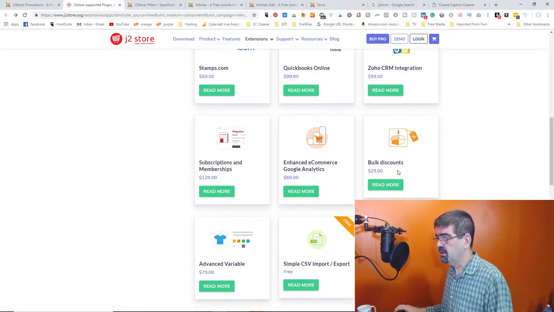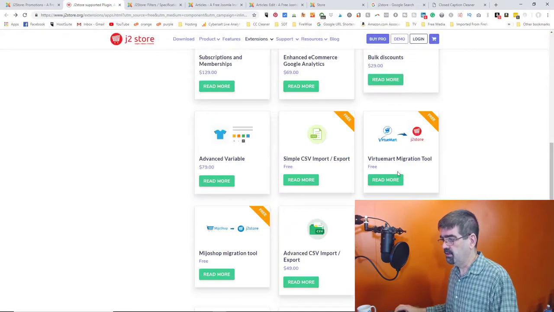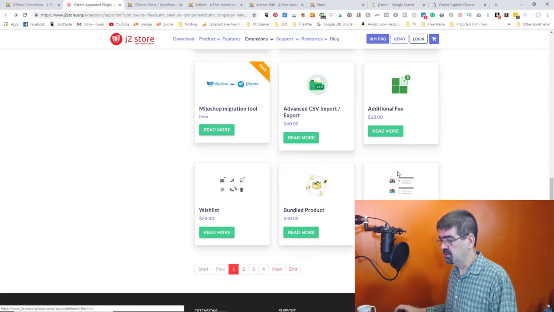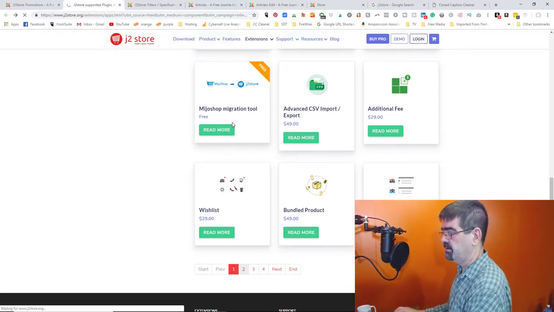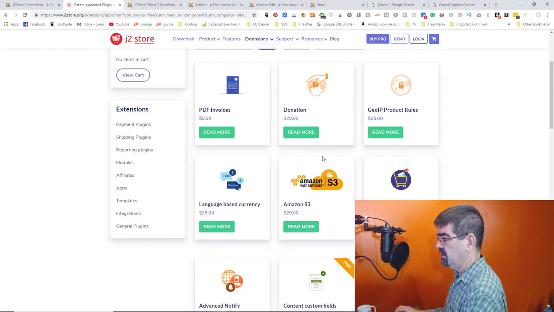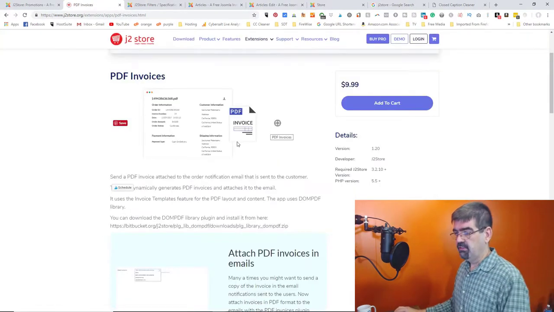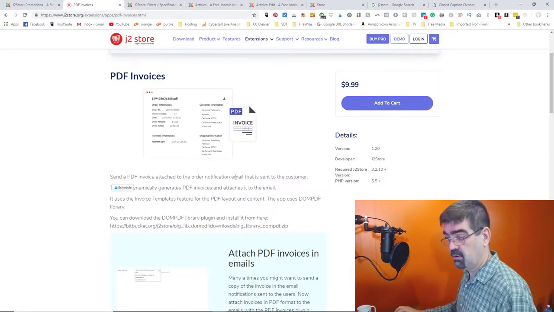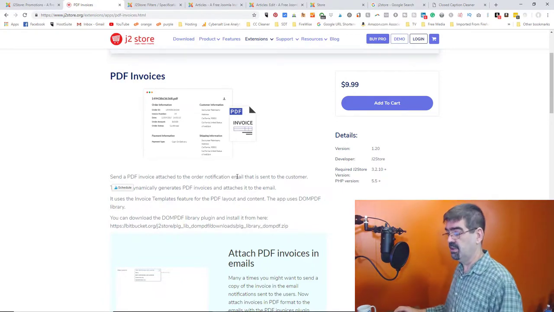Anyways, I really like that one. What else have we got here that maybe I have used here? There's just so many things here. Wish lists, so many things to add. And of course, if you're designing a site for a client, then you just tell them the cost of developing that and get this plugin, and your time for setting it up. PDF invoices, I haven't seen this one before. Send a PDF invoice attached to the order notification email that is sent to the customer. That's nice.